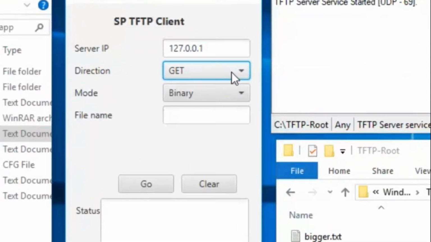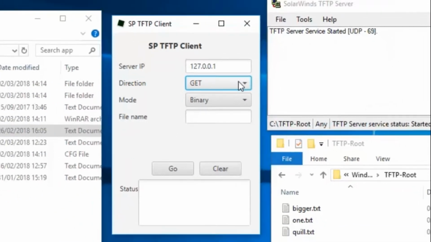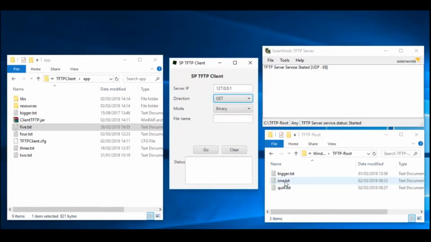So you can send, which is put, or you can receive, which is get. And we're going to get from the server, and we'll get this file here that's called one.txt.